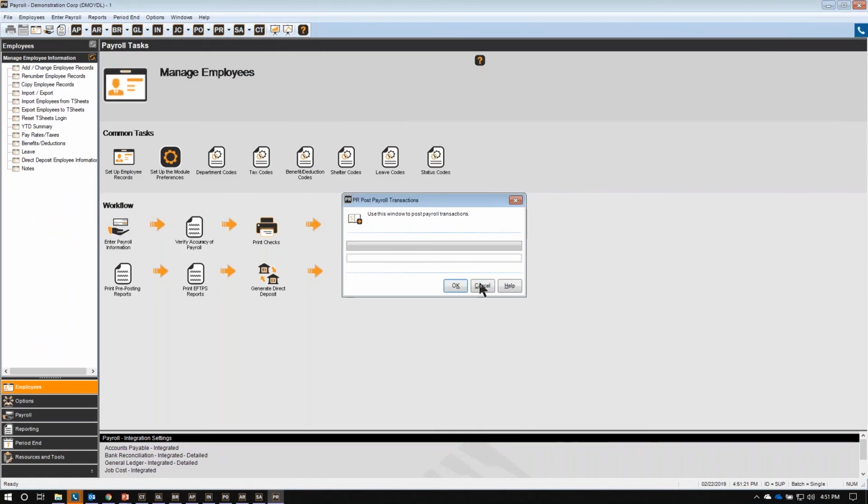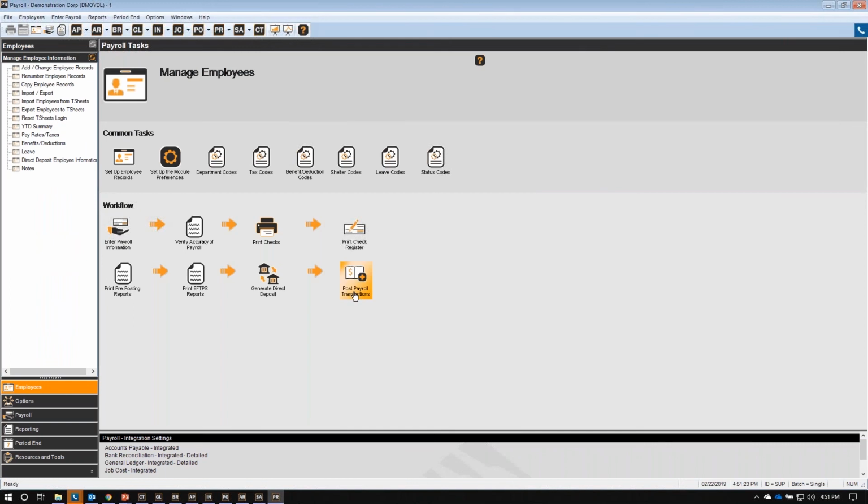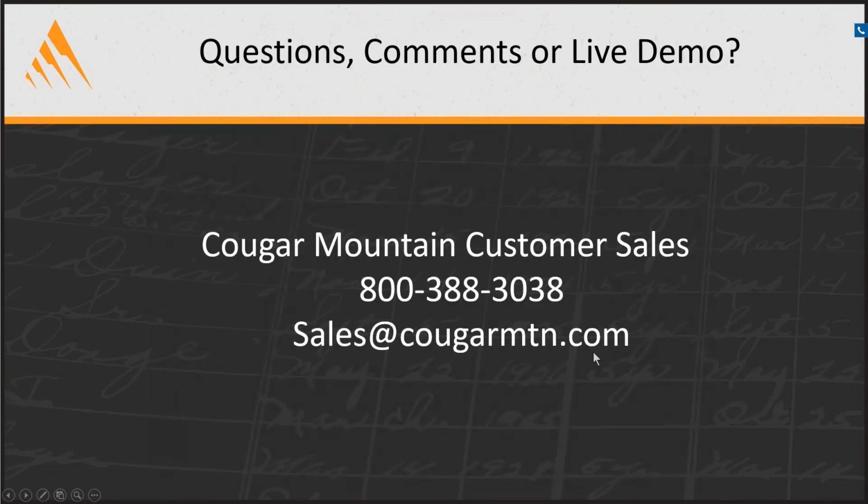And the final step is finalizing your payroll, which means we post the payroll transactions. What that does is post the employee paychecks to the bank reconciliation module to track the checks coming out of the bank, the payroll liabilities to accounts payable, and all of my payroll expenses to the general ledger to show up on my profit and loss statement automatically. So that completes the demonstration for the Denali Business Accounting Program.